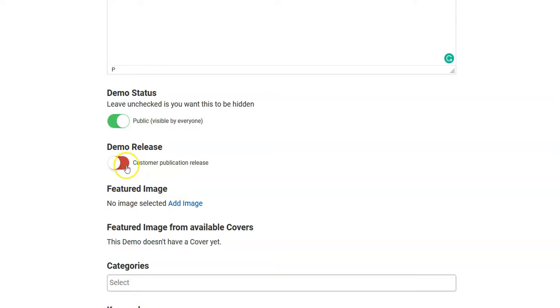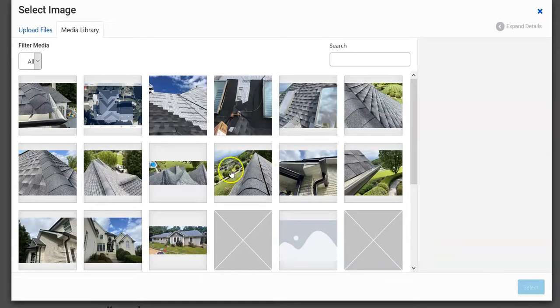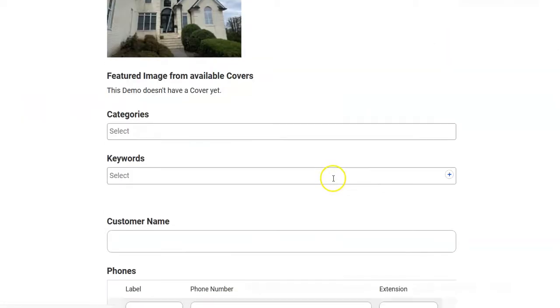Okay, so you got to make sure that you do that, and you can make this public or private so that only logged in users can see it. So we're going to say that we did get a release from this. First thing we need to do is add our featured image. So again, same process. You can upload it or not. We'll use this picture again here. We're going to select it. So our featured image is in there.